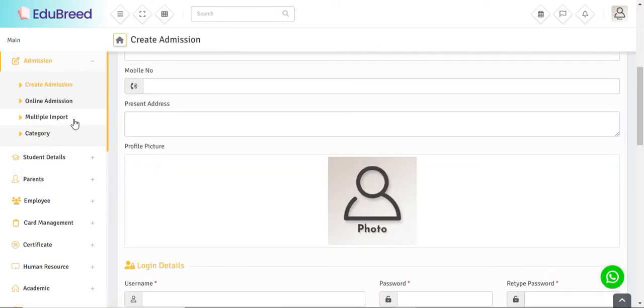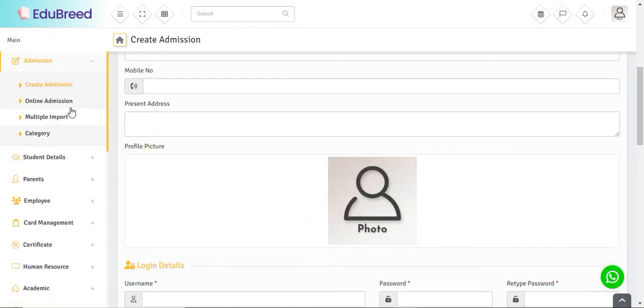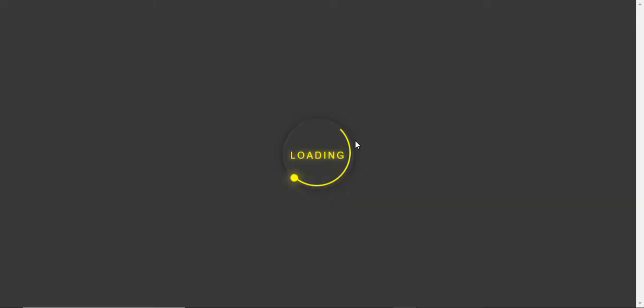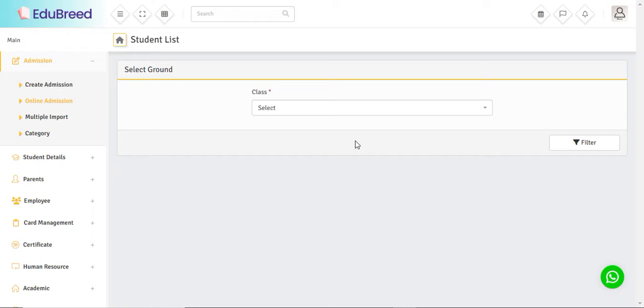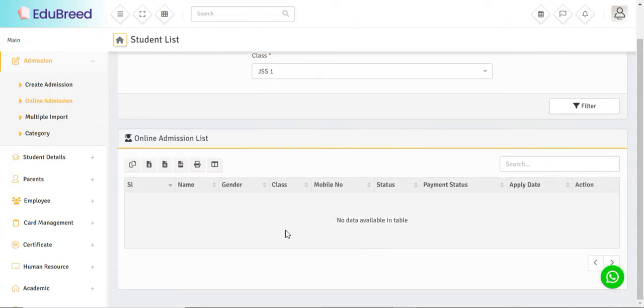Then you can also do multiple import, importing multiple students at a time. So there's a way to go about that. Then online admission is for people that go to your website and they sign up, they fill the online form for admission. So this is where you're going to see it based on class and your filter. All of that's going to appear here. That's basically how it works.